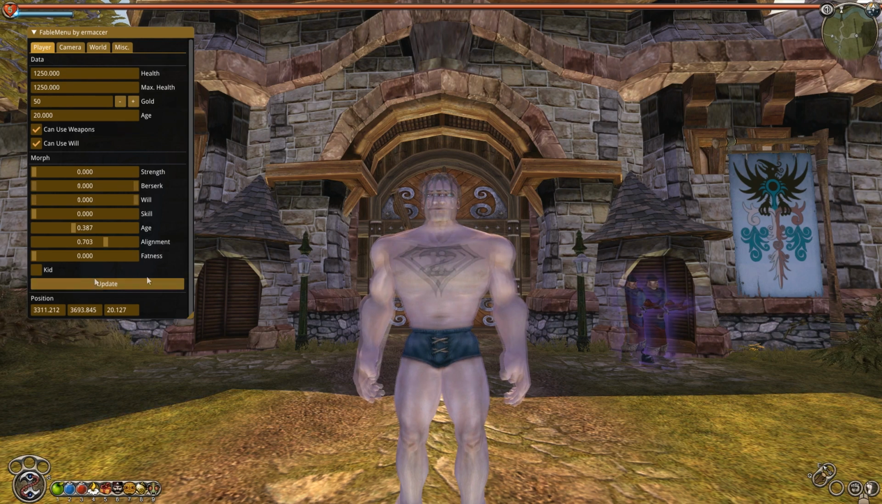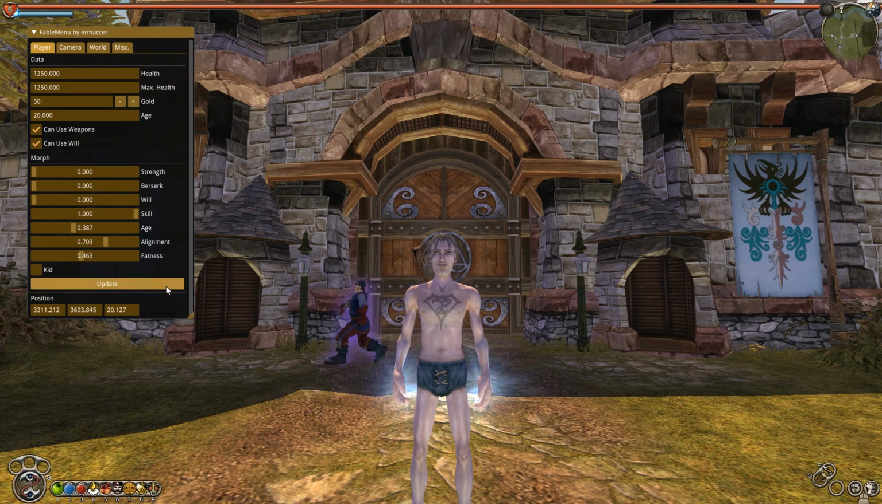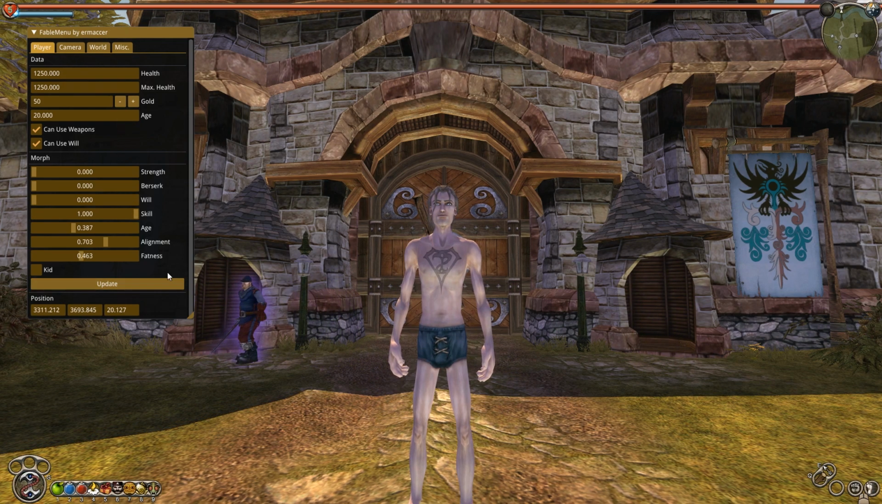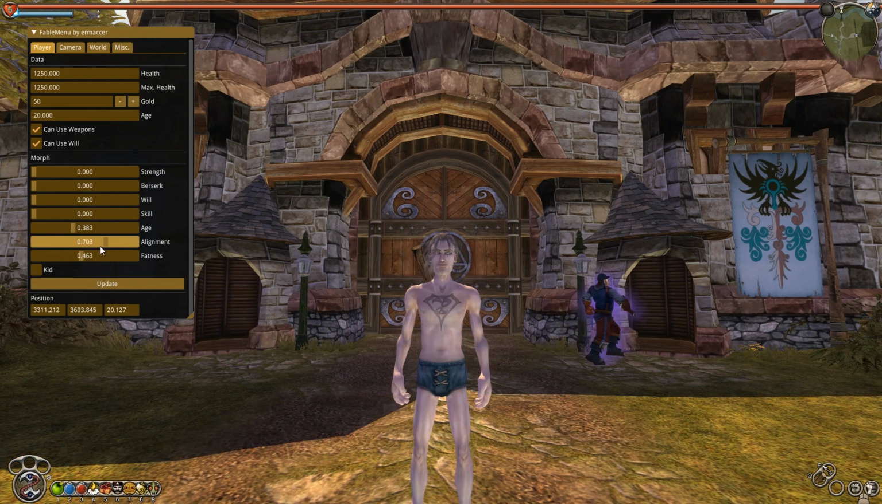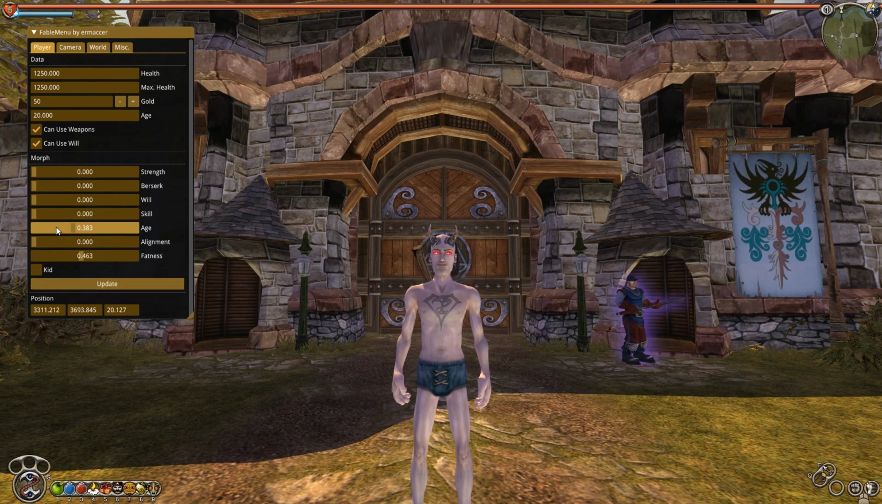We can make it so our character is only maxed in will, which gives that blue effect around the hands. You can also max out skill, which will make your character incredibly tall and skinny. There's age, which will actually determine the appearance of the character this time. Then you have alignment, so you can make yourself neutral, good, or evil. And finally, there is fatness, which obviously determines how big your character's belly size is.